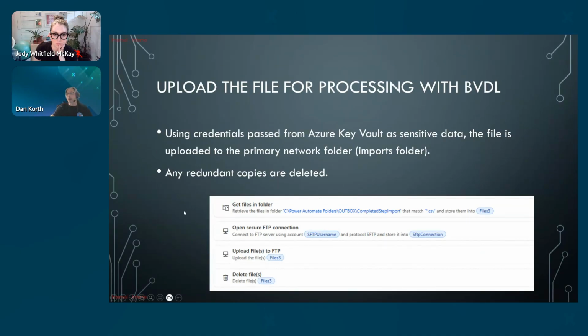And again, throughout all of these steps, at each point along the way, we're deleting any redundant copies of the data, because the end goal here is that we're only going to have the data that we need, and it will all live inside BBCRM. We don't need to have this living in different files all over the place.